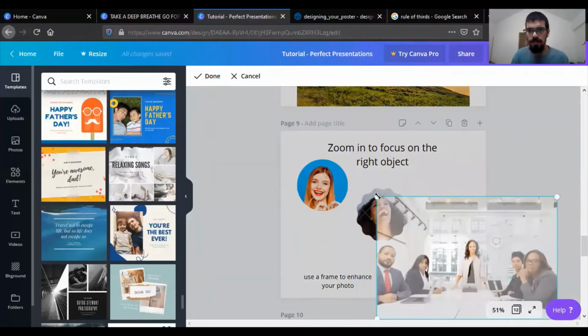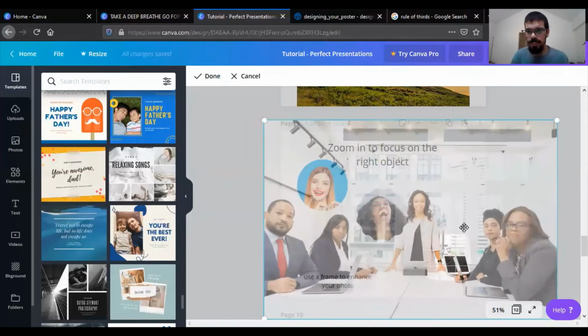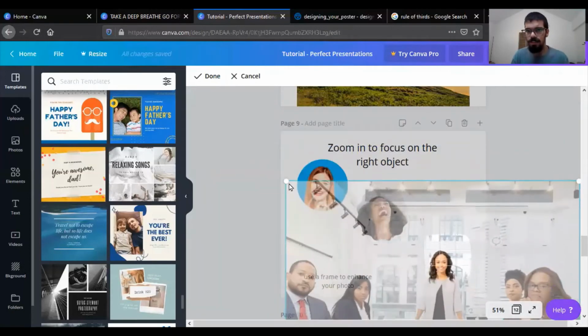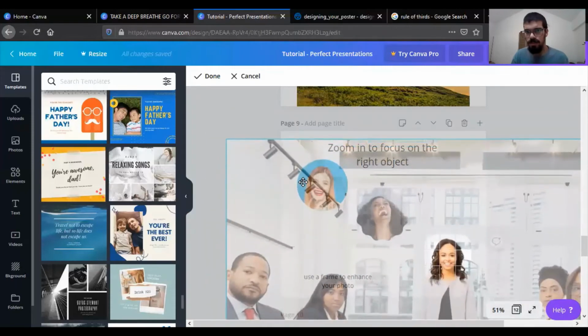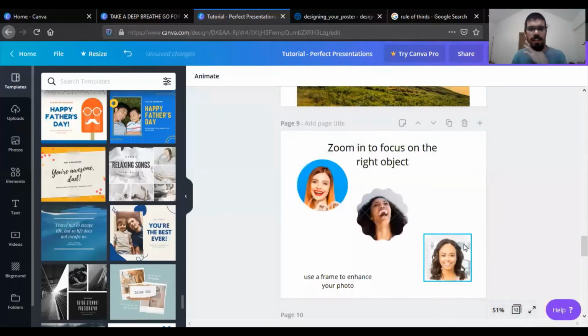so that the objects actually come in focus. Now you see over here, I have scaled each and every one of these faces to almost equal size.